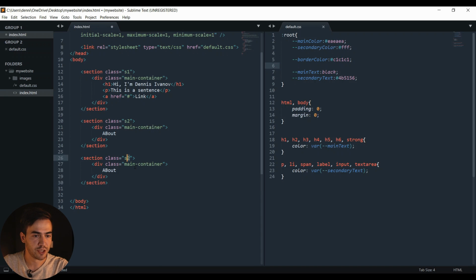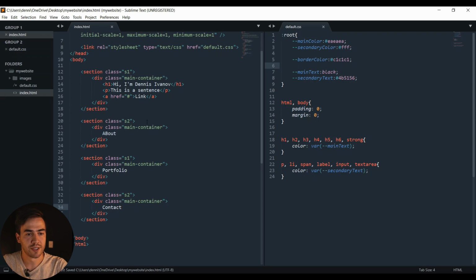We're going to change this to S1, so that's going to be the dark color again, and this is going to be the portfolio. So we have that, and then the last section is going to be the contact section, which is going to have S2. So S1, S2, S1, and S2. So contact, and now we want to set the styling to them.